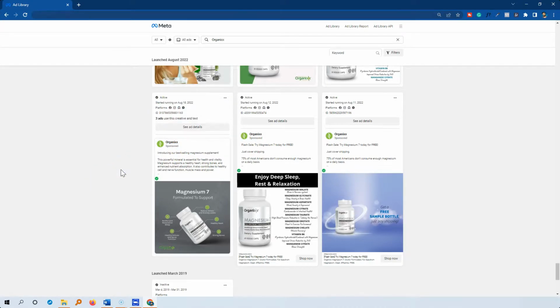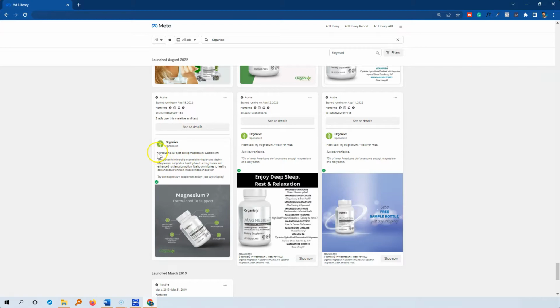What we want to do now is look at the ad. We want to look at the ad copy, the offer, the creative, and the angles and the hooks. So let's look at this one. It says here, introducing our best-selling magnesium supplement. Okay, so it's going directly into the product, directly into the offer.